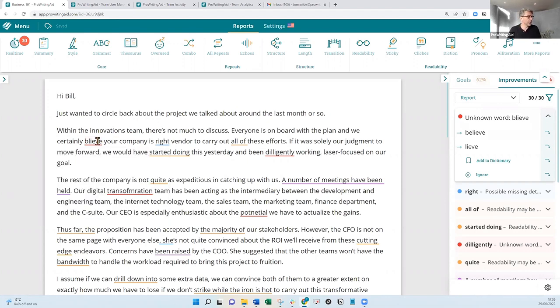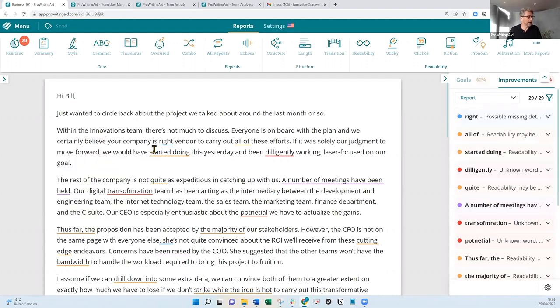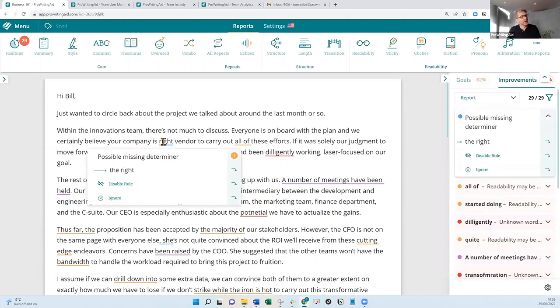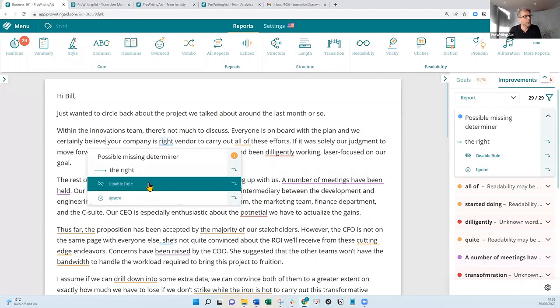Okay, so a really simple one, unknown word. You've missed an E in believe. So just click on the green correction and it'll apply it. You probably noticed there's a couple of other options here. Under the suggested fix, here we've got a missing determiner. Under the suggested fix, you've got disable rule and ignore.